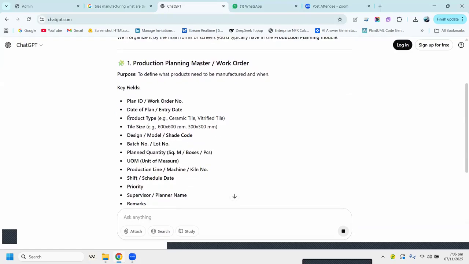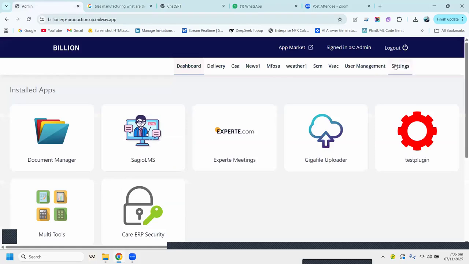Entry date of when the work order was released, product type: is it a ceramic tile or a vitrified tile, and the tile size, right? A 1x1 tile or a 4 by 4 feet tile, a 2 by 4 feet tile? So they have different shapes and height. So let's say we want to create this software right now. I will do that for you.